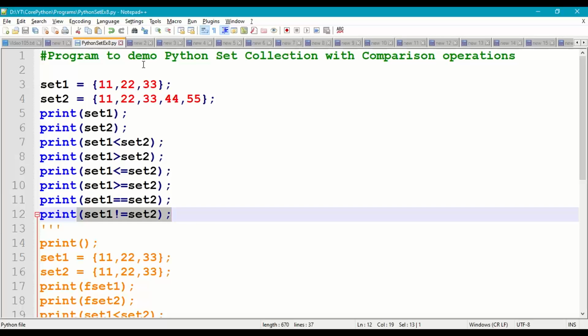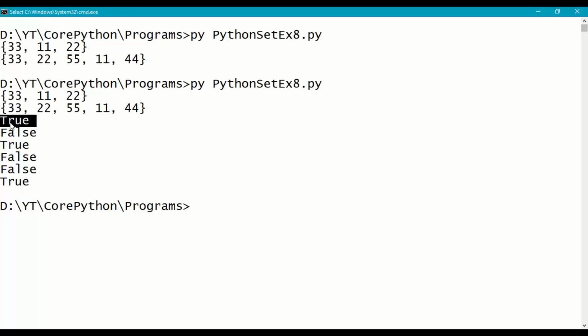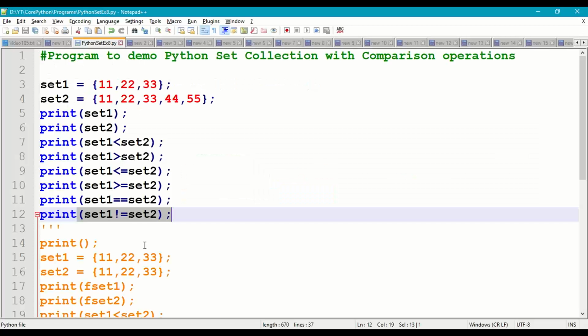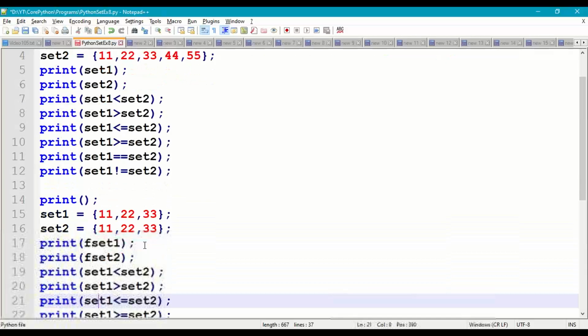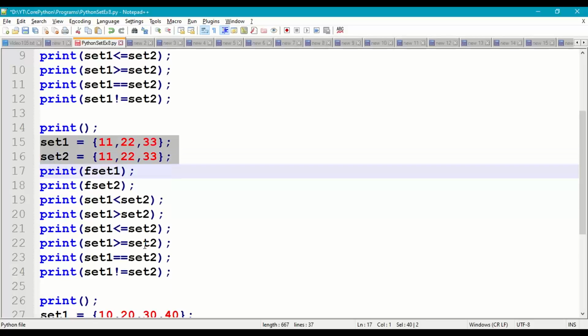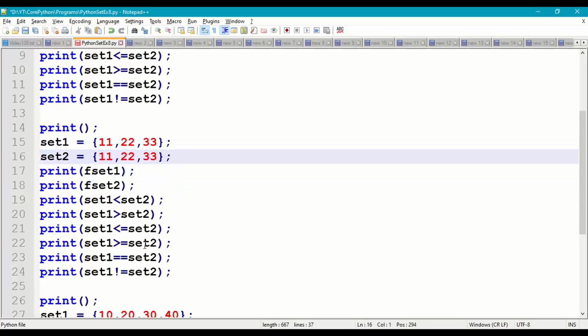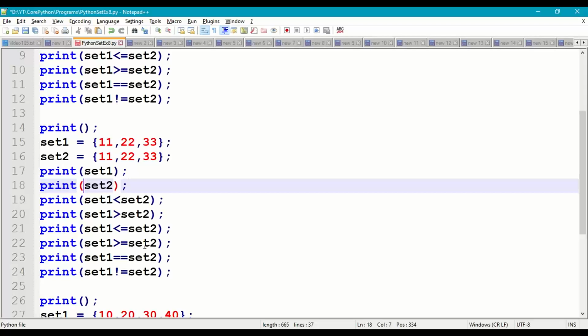Okay, right. So come to the prompt and then run it. So first one true, false, true, false, false, last one not equal to, true. So now let us take one empty print. It will take a new line. Right, so set1 I'm taking 11, 22, 33. Set2 also same elements, equal number of elements. Print set1, set2. Okay, right. So let us take here set1 and set2.